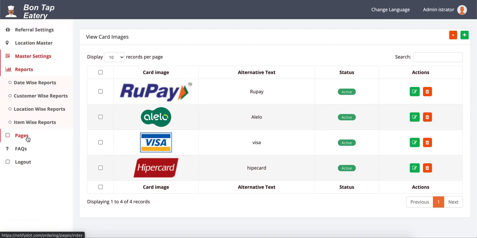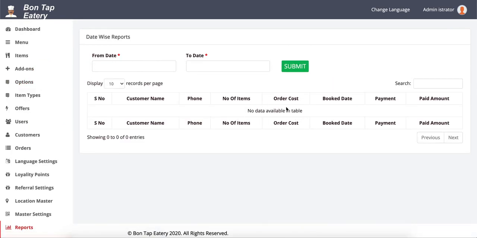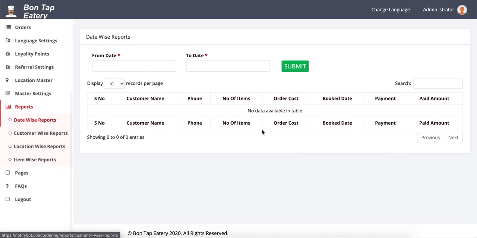Now the next one is reports. You can come in here. This is going to be empty since no one is ordering from you yet. But once people start ordering, you can see all reports in here. There's a date-wise report, customer-wise report, location-wise report, and item-wise report. So you'll get how many items they ordered, the order cost, the date it was delivered or ordered, the payment, all that type of information. That way you can better track what's going on in your restaurant.